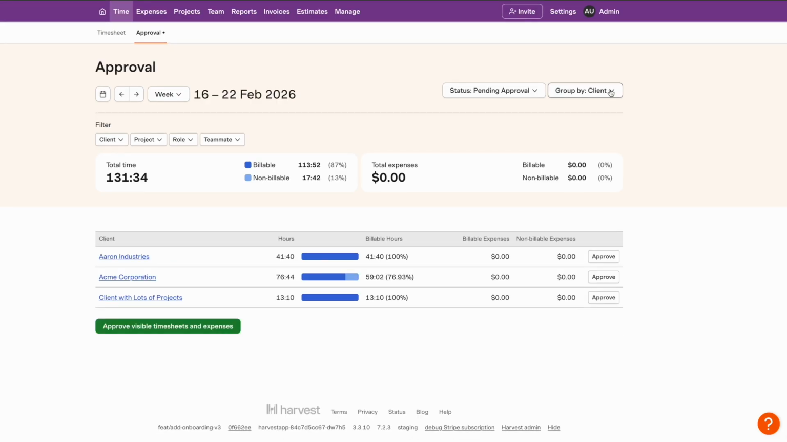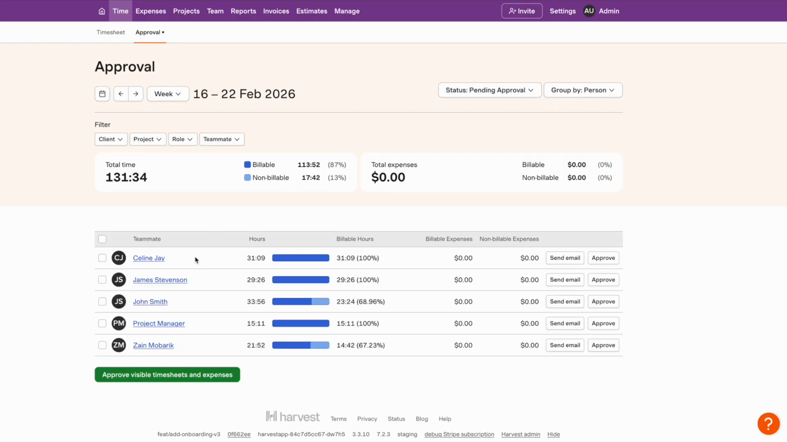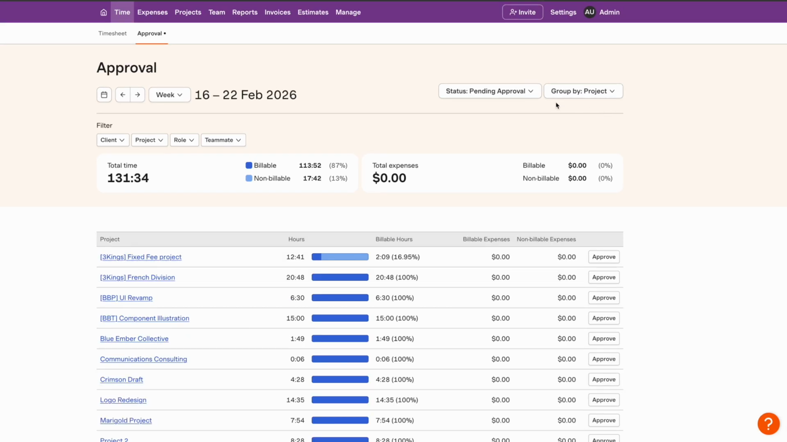The Group By option changes how entries are organized on the screen. You have three choices: by person, by project, or by client. Group by person shows each teammate as a row. You'll see their total hours and can expand to see the breakdown. Group by project organizes entries by project. This is useful for project managers who want to review the hours spent on each project they manage and approve only those. Rather than approving an entire person's timesheet, they can approve just time tracked on a specific project.